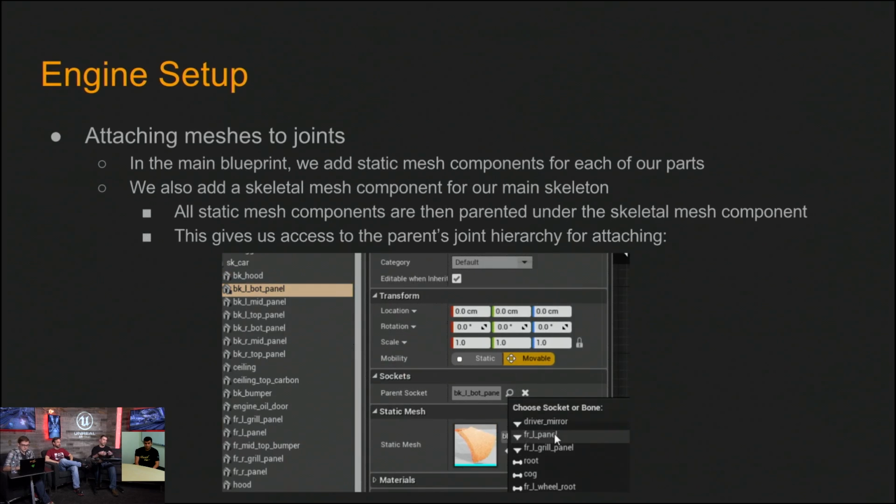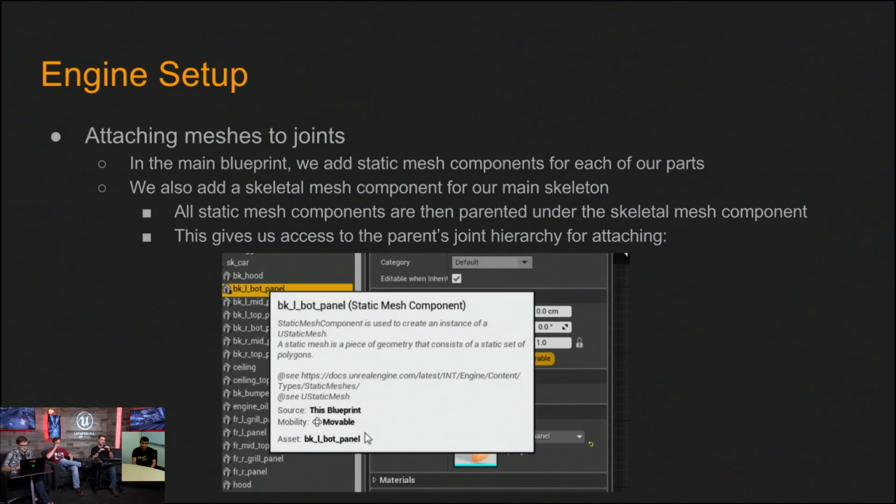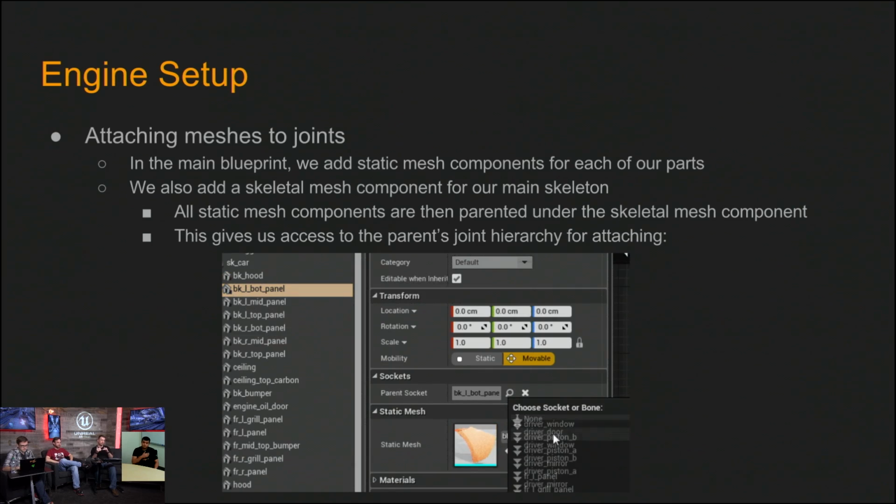In our blueprint, we have a list of all of our static mesh components there on the left. Basically you go into each one and tell it which bone it's attaching to. All these static meshes lie under our SK car skeletal mesh component, which you can see at the very top left of the outliner. They're all children of the car skeletal mesh, and that gives them access to the parent socket bone, so I can attach the correct piece to the correct bone.